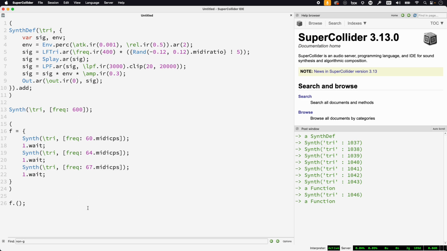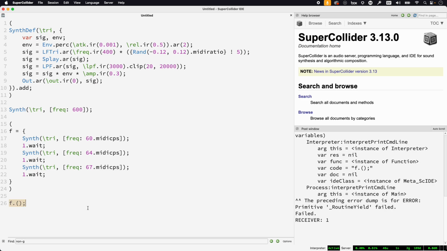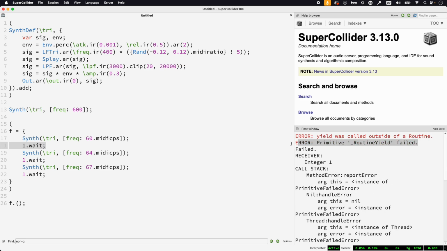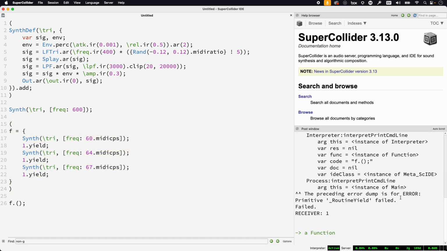And now we can no longer just evaluate this function as is. The first statement is fine, it has no problem with that, but then as we're evaluating function f, we encounter one.wait, and the interpreter says yield was called outside of a routine. Sorry, it's years of typing my name. The Y is right next to the F on my keyboard. So this yield and wait are basically synonymous. They sort of mean different things, and maybe there are a few situations where one can be used and the other can't. But for the most part, they're interchangeable.